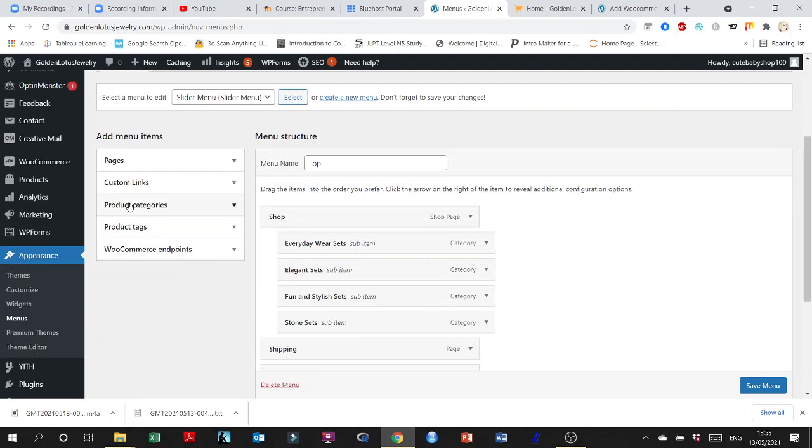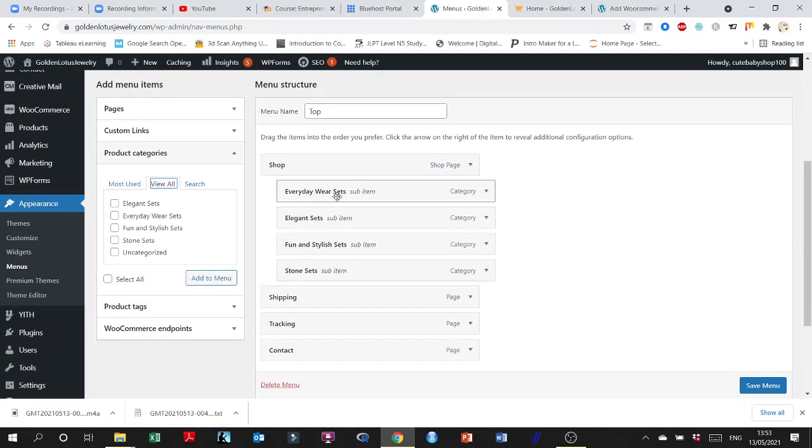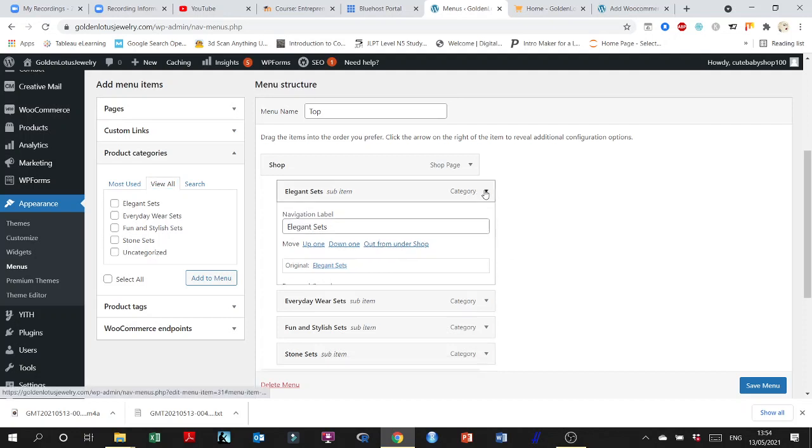So I got here product tags and product categories. And let's take a look at view all, and as you can see I have my products. So if I want to start with, for example, elegant sets first, I'm going to drag and drop. What happens if you add... can I get a duplicate here? Can I copy that? Okay, I can't. All right, no problem.